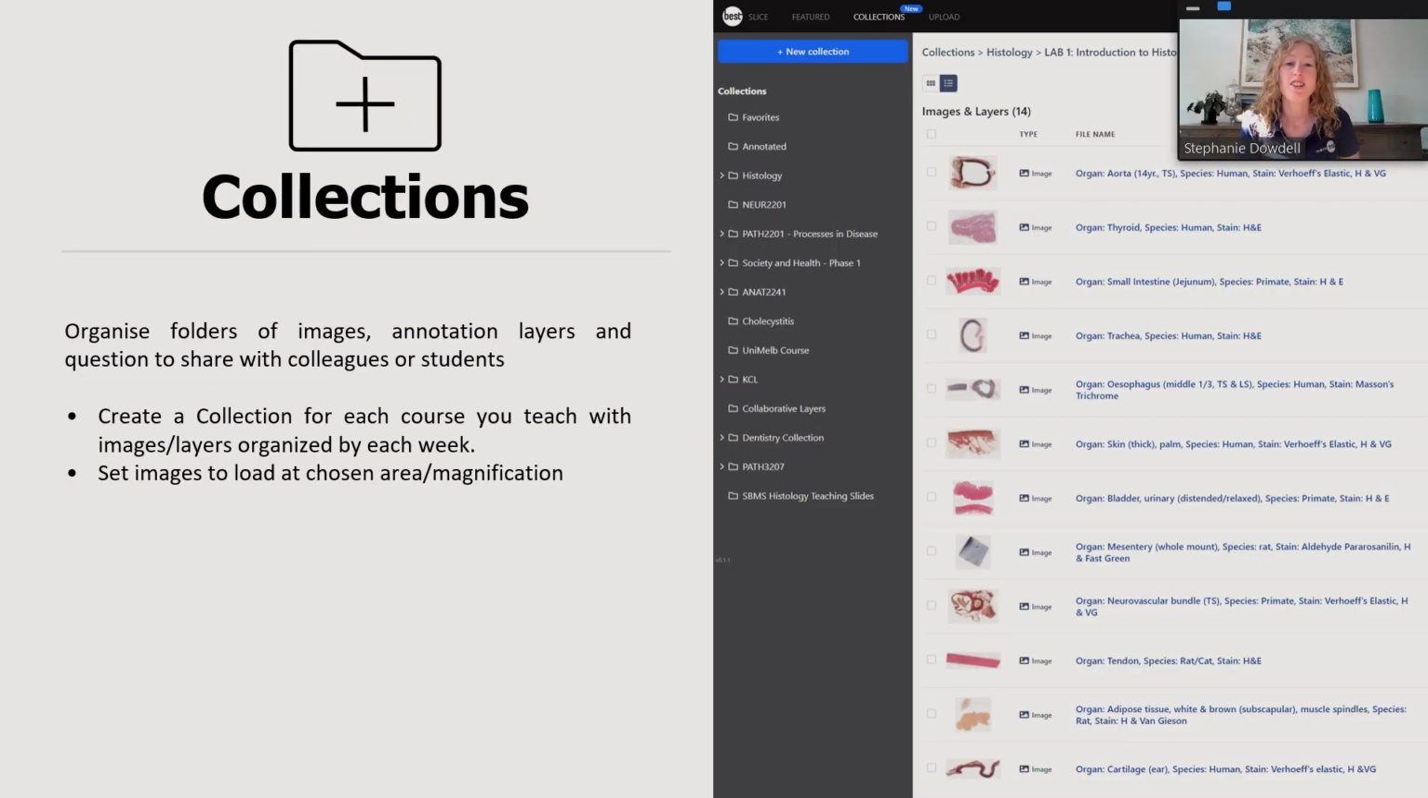Our next tool for discussion is the collections space of SLICE. This allows you to organize folders of images, annotation layers, and questions to share with colleagues or students, or simply for personal use. So shown on the right is the collections area, and you can create unlimited numbers of collections for different purposes.